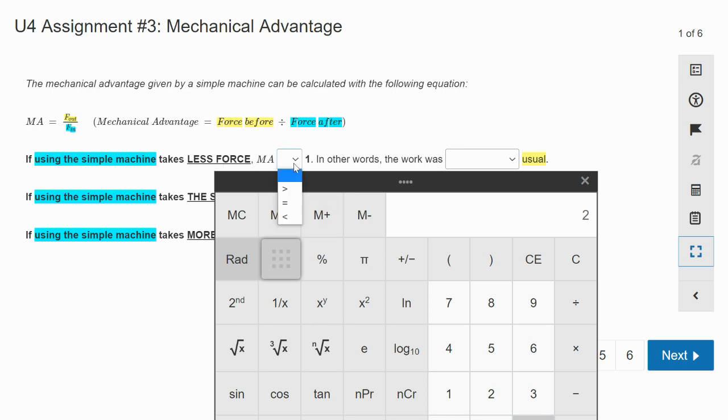So, whenever you get a mechanical advantage that is greater than 1, that happens because the force that we are plugging in with the simple machine is less than what we're plugging in for how much force it normally takes to do the job. The force before is going to be greater than the force after. So whatever we plug in here, our answer is going to be bigger than 1. It could be 2, it could be 3, it could be 10, it could be 200, it could be 1.05, but it's going to be greater than 1. What that tells us is the work is going to be easier than usual. Compared to not using the simple machine, it takes us less force.